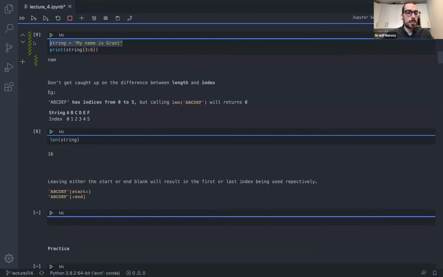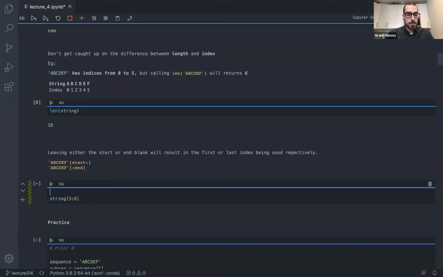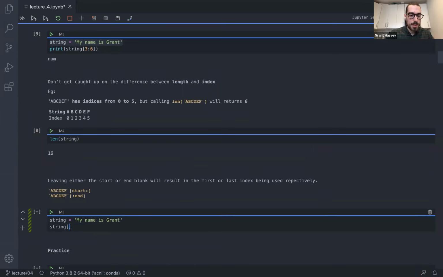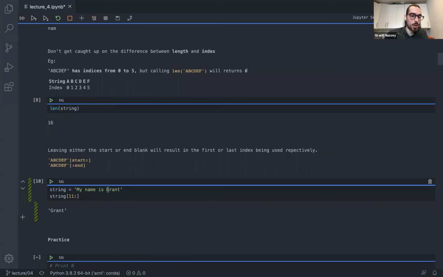What's nice is that we don't only have two ways to access strings, putting an index, or an index colon and another index to get a subset. We can also grab everything from the beginning or everything to the end. Let's grab that string from above. If I want to grab the name Grant, all I have to do is grab this G here, which is at 0, 1, 2, 3, 4, 5, 6, 7, 8, 9, 10, 11, and then do a colon. This is going to start at 11 and then go until the end.